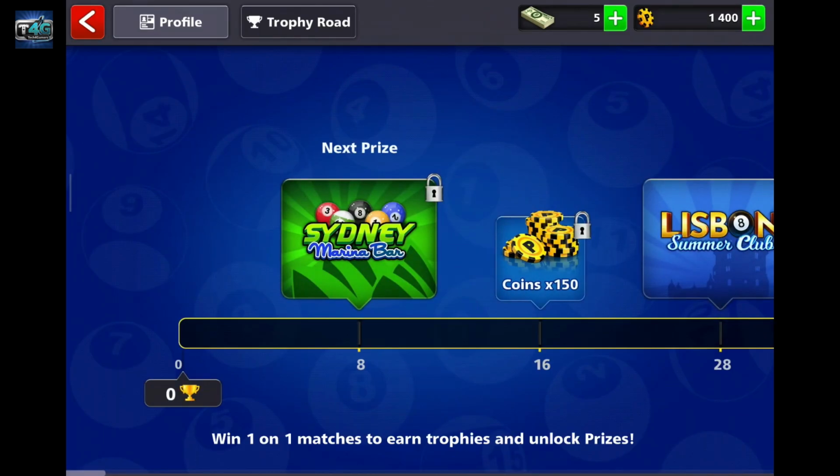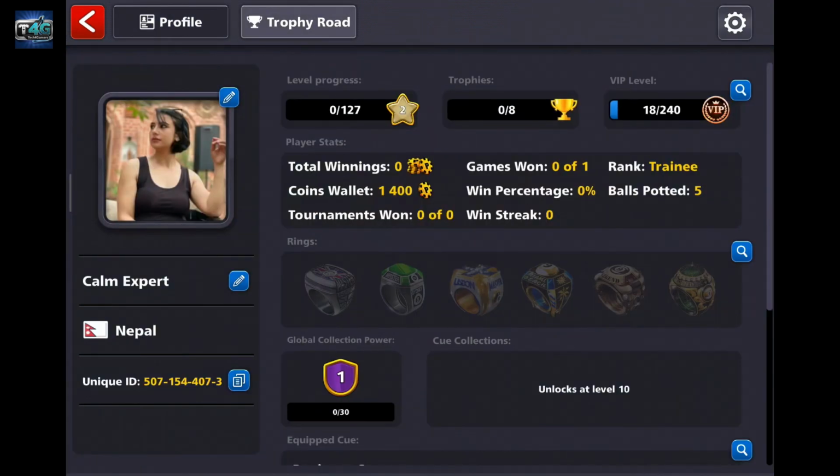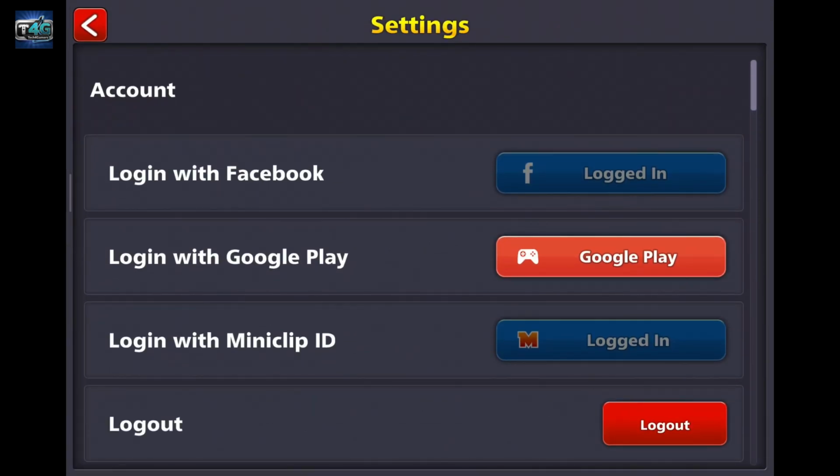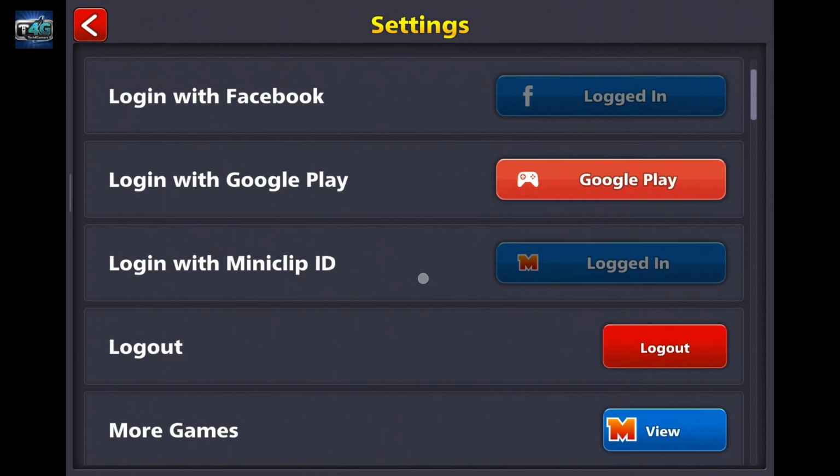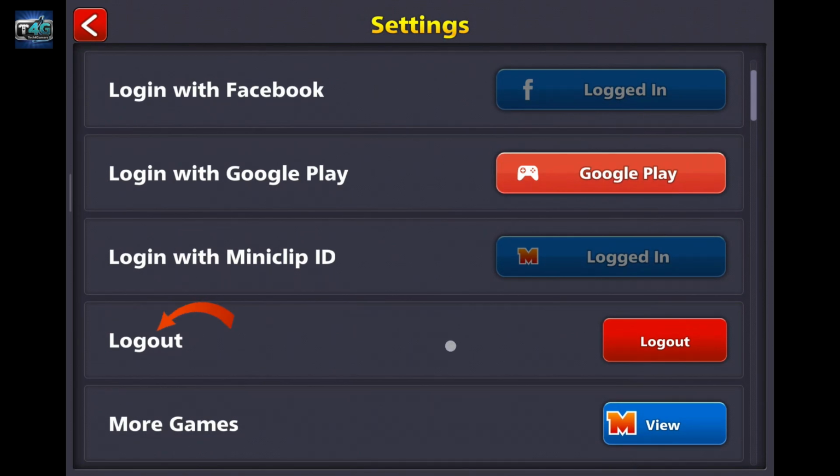Now you'll be inside this trophy road page. Go to the top left and tap profile. Once you're inside the profile section, go to the upper right corner and tap on the gear button. Once you do that, this will take you to the settings tab where you need to scroll down until you see this logout button. To log out, tap the logout option.